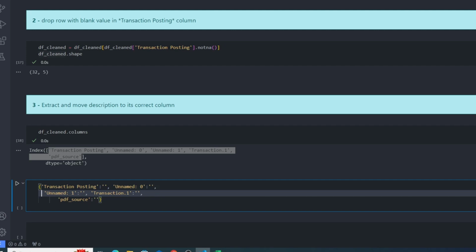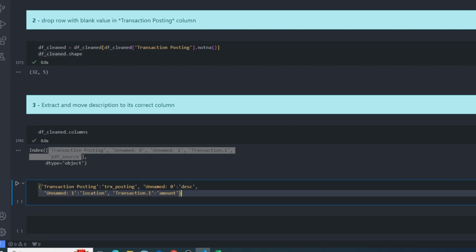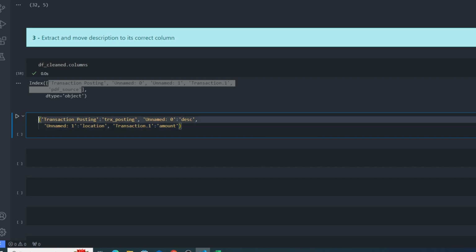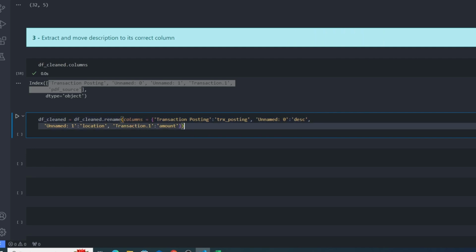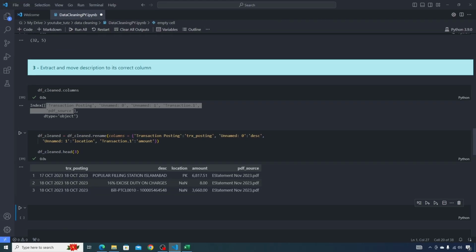So the way a dictionary works is we have the old value, then the new value, separated by a colon, and then a comma, and then the old value, new value, and so on and so forth. So this will be the old value, and this is the new value which we are going to give. Now let's add in the new values. Okay, we are going to leave the last column as it is, which is PDF source. So now let's start building this. We will say df_cleaned equal to itself .rename columns, and then we put this equal to the dictionary, and we provide the closing parentheses. We do a head method just to see if our rename worked, and you can see now we have nice looking column names.